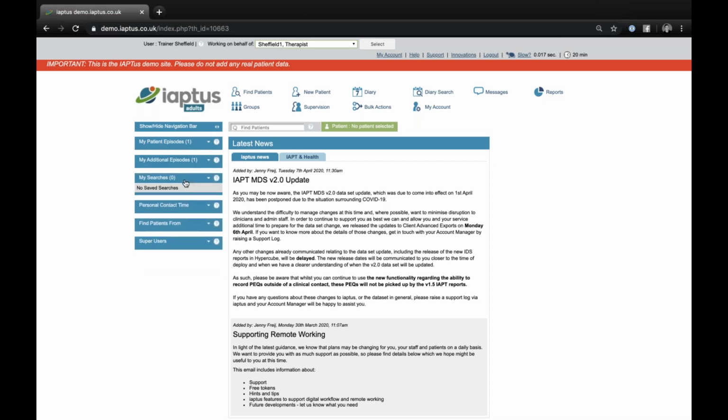My searches is an area where you can set up unique and customized searches and quickly access those results. At the end of the day, that will be gone through in a lot more detail on how to set those up and how to do that specifically. But when you create these custom searches, that's where that will show.